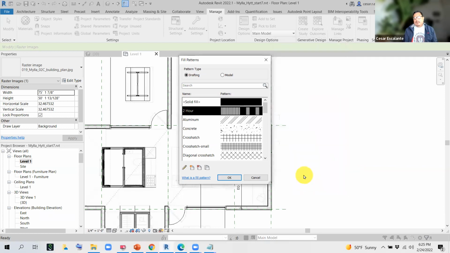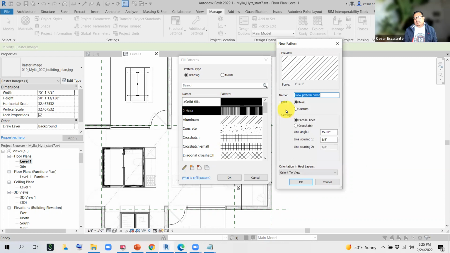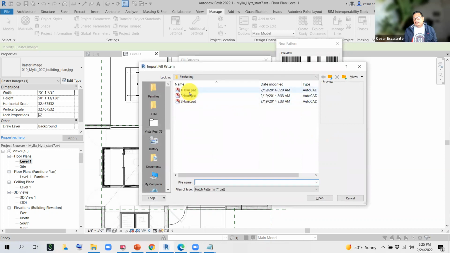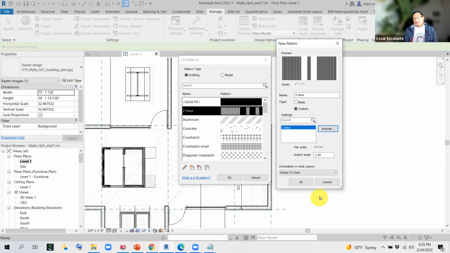And let's bring the 3 hours as well, since we are here. So we create another fill pattern. Make sure it's drafting. So we do custom, browse, and now I'm going to do the 1 hour. This only has like one dot. And again, orientation in the host layers, align with element. And then hit OK.